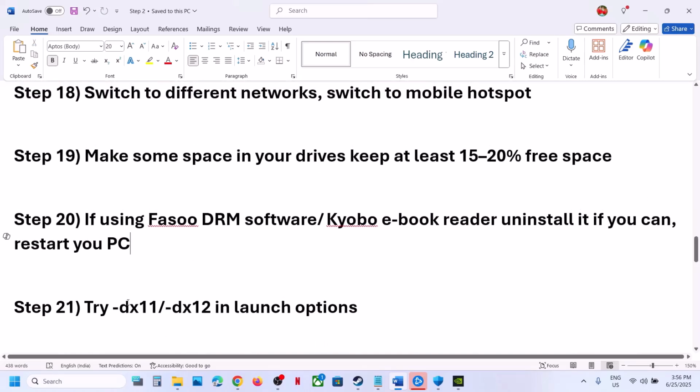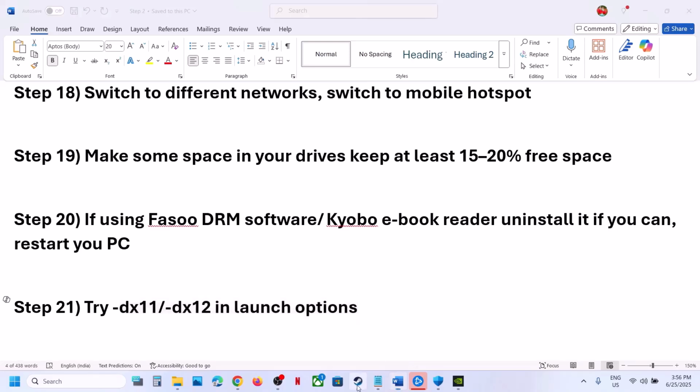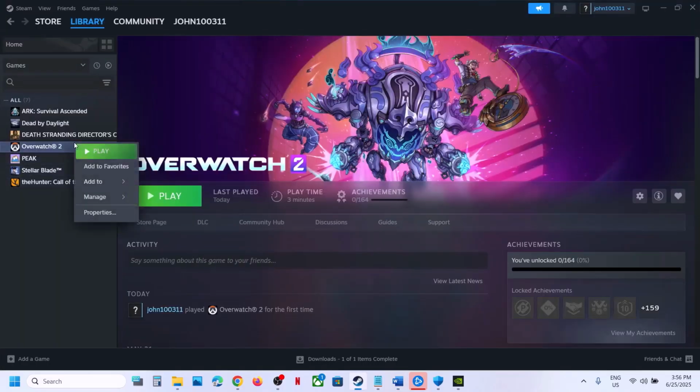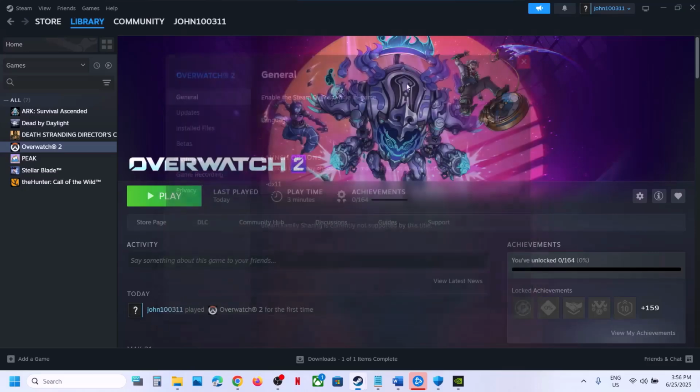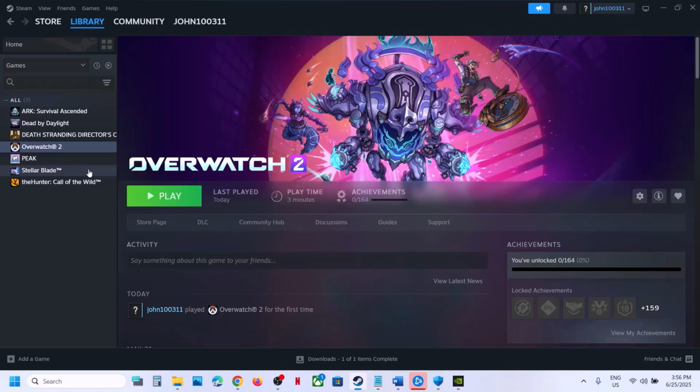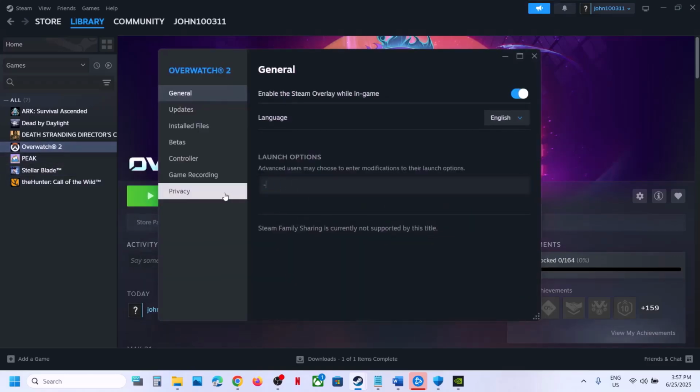Next step is to try DX11 or DX12 in the launch option. Now for this, you go to Steam, make a right click on the game, select properties, in the launch option type in -DX11. Now you can launch the game and then check. If that does not work, you can even try -DX12, and then you can launch the game and then check.